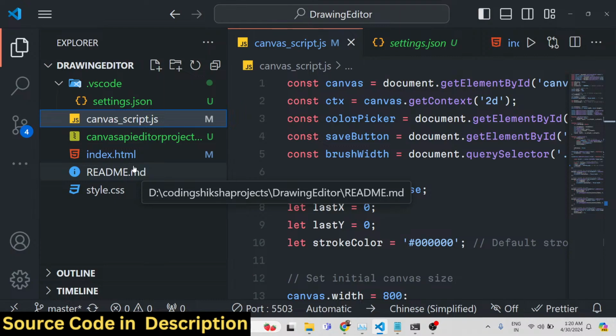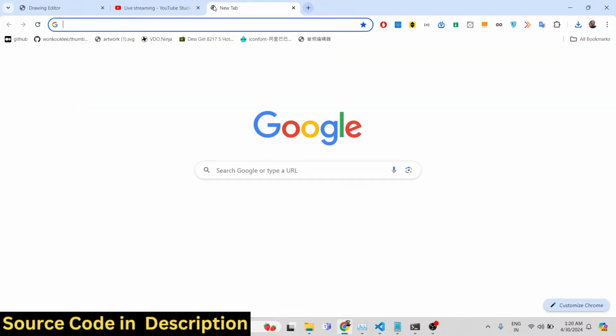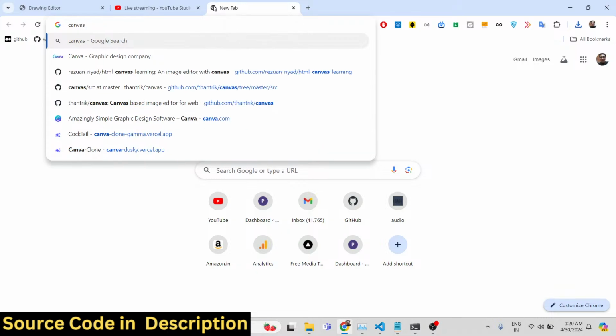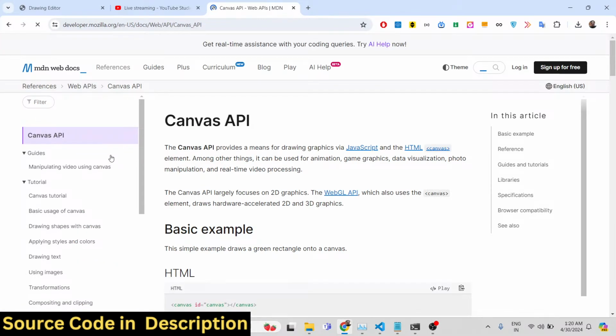And here we are using the Canvas API. If you don't know about Canvas API, guys, it is built in inside every browser, Firefox, Chrome. If you just write Canvas API on Mozilla documentation, you will see Canvas API provides a means for drawing graphics in 2D context in JavaScript and the HTML element.